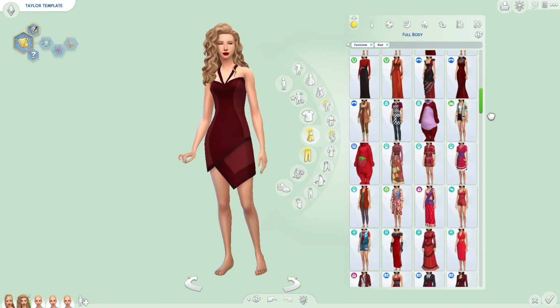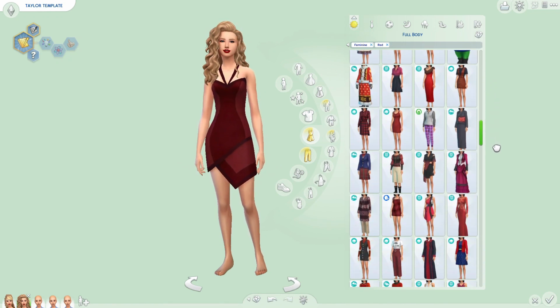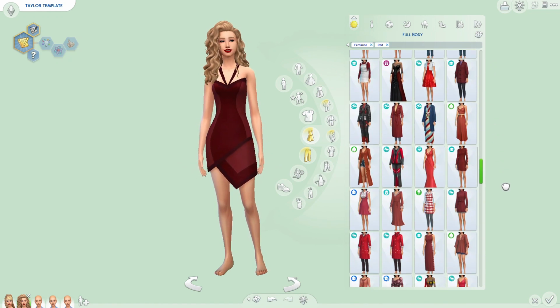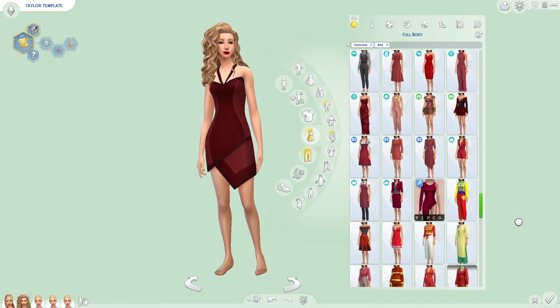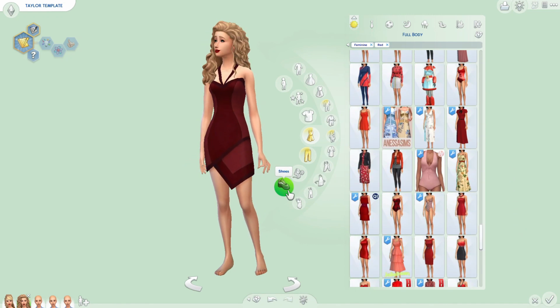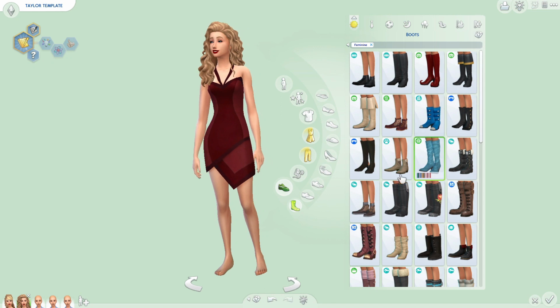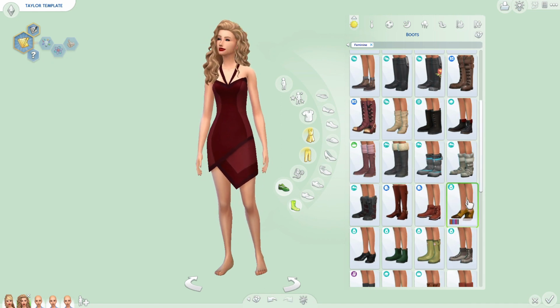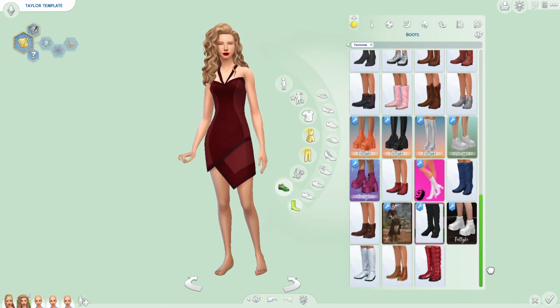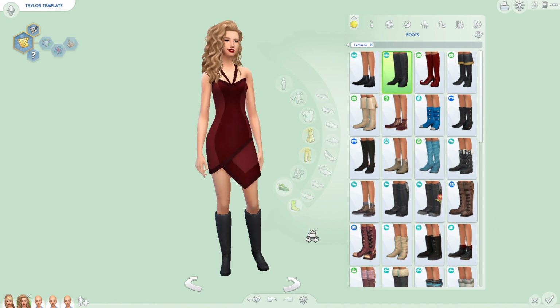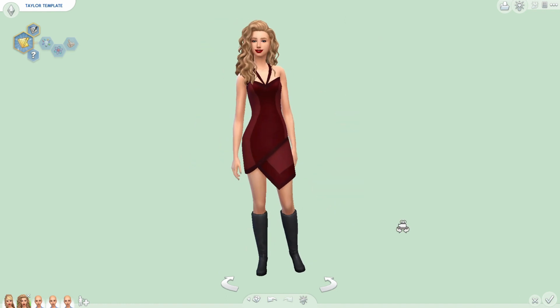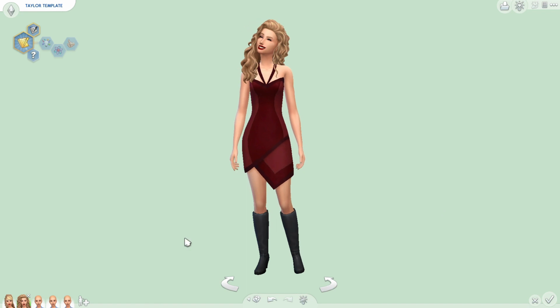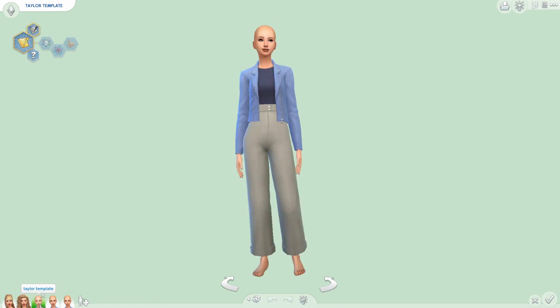So this is the dress I decided to go with for the haunted Sim. It's not exactly perfect, so I did end up scrolling just to make sure it was the best one, but I think it gives the same kind of vibes. It's the same color, so I think it worked out really well. And now I'm just adding some tall black boots, and that is our haunted Sim complete. Shortest Create a Sim ever.